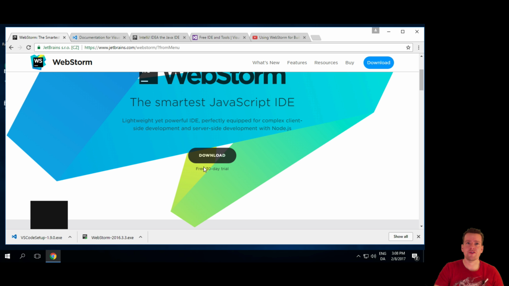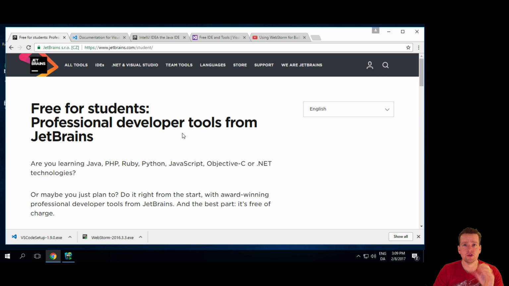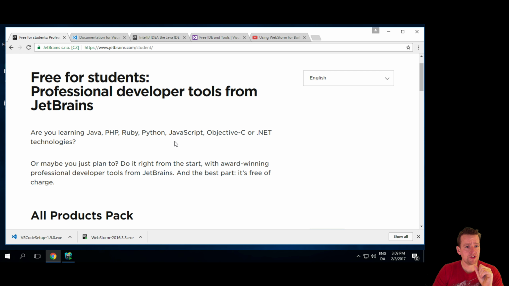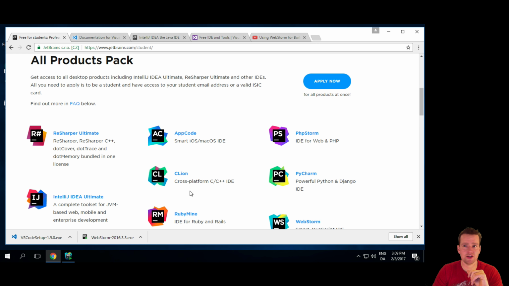And while it runs and installs, I just want to talk about the other tools out there that you could use if you don't want to pay for WebStorm. First of all, if you're a student, JetBrains actually provides a program, which you can also use as an educator, with free tools for students and educators, so you can go and get their entire product set here just by applying. And there are a lot of good ones in here.